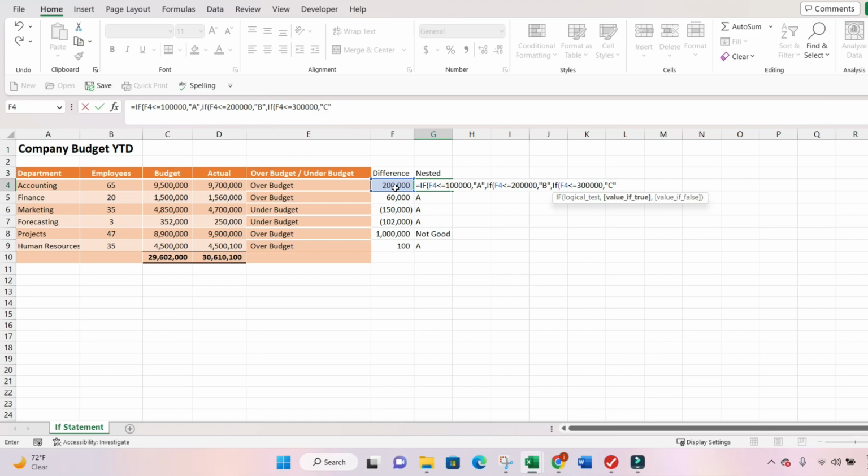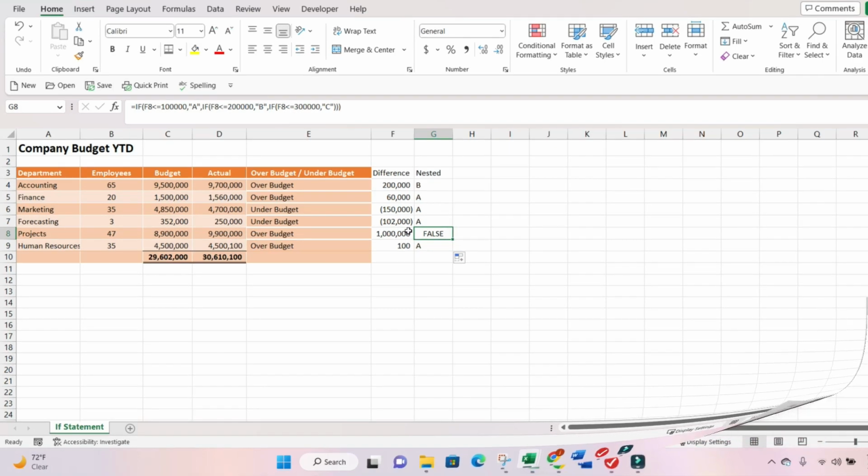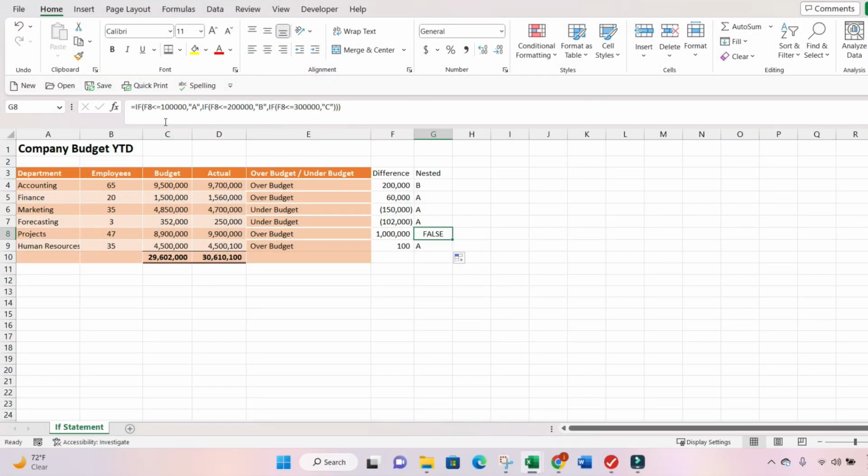And now we're going to close this argument, and we're going to need 3 parentheses because we have 3 arguments. And we're going to hit enter. We're going to drag that down. Ooh, and we're going to see we have a false right here because this one, the projects department, didn't fall between any of those ranges from 100,000 to 300,000. So as you can see from our formula, here we have 3 arguments.